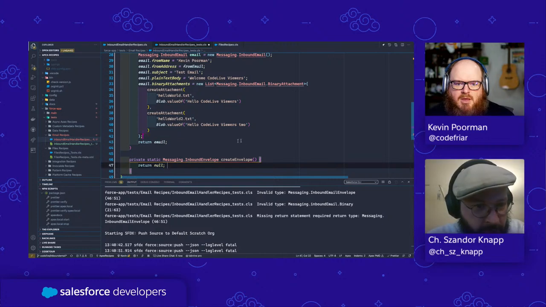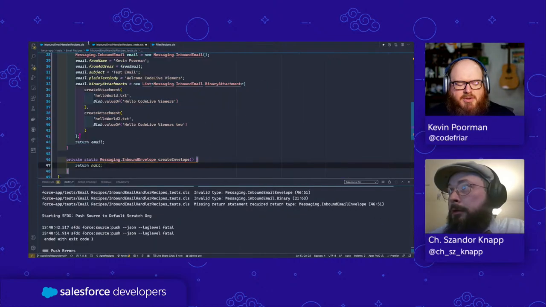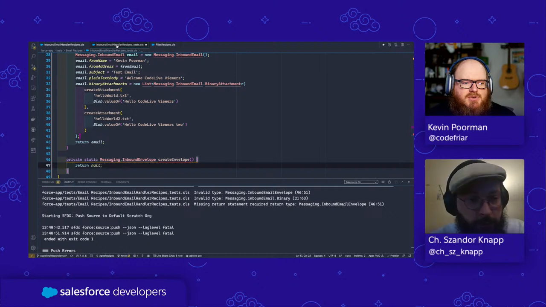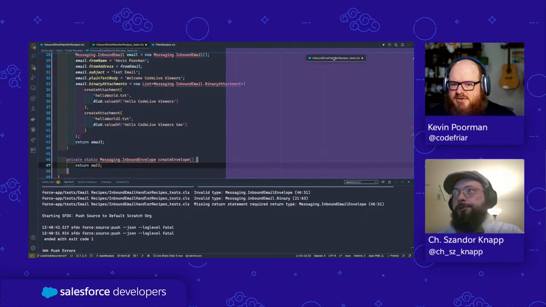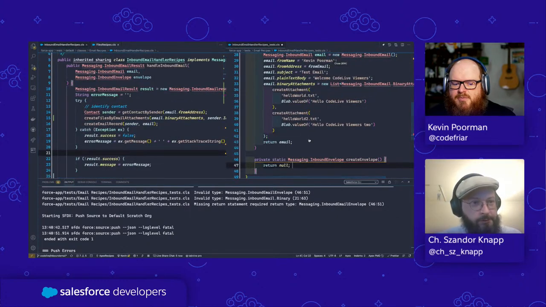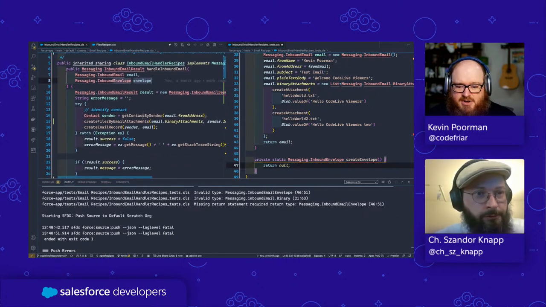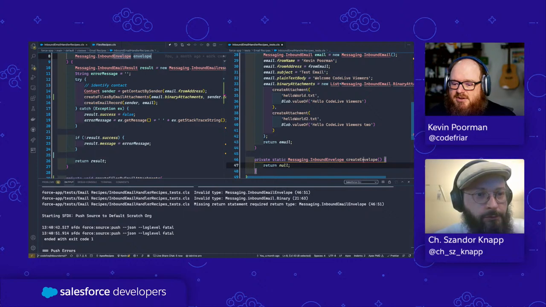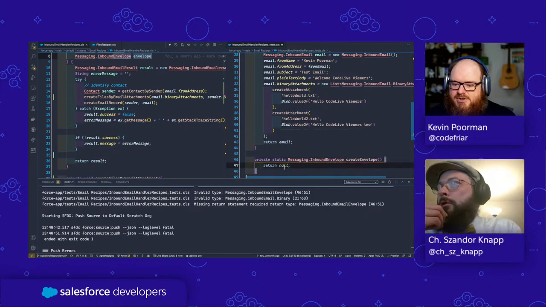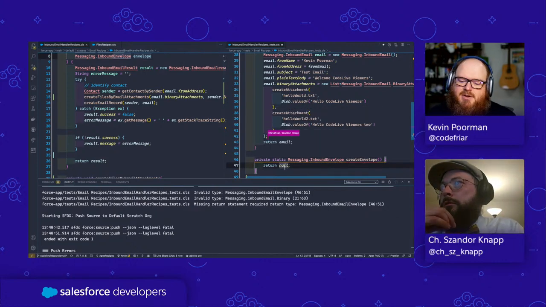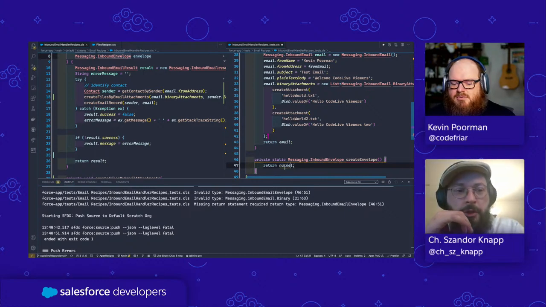That should be it. Now in our, let me make this a little bit bigger. As you know, I like to do, I'm going to put my test here on the right. And we can look at our actual code here. I don't think we actually use the envelope for anything, so I think we can probably, for right now, leave create envelope null. Actually, no, it wants us to return something.